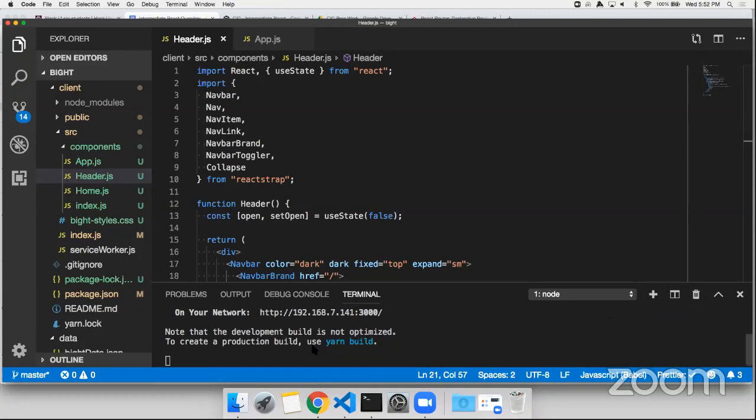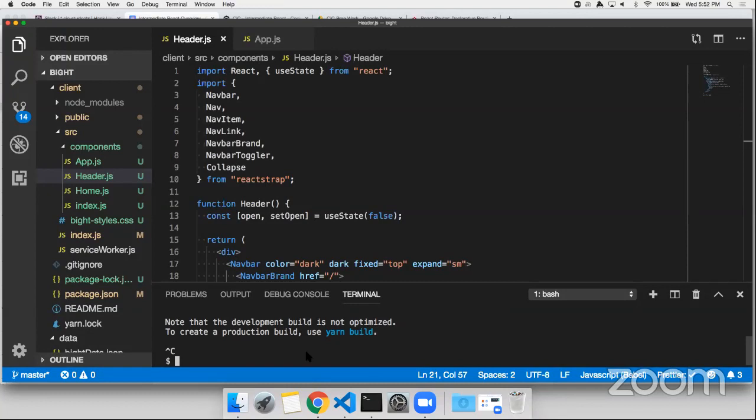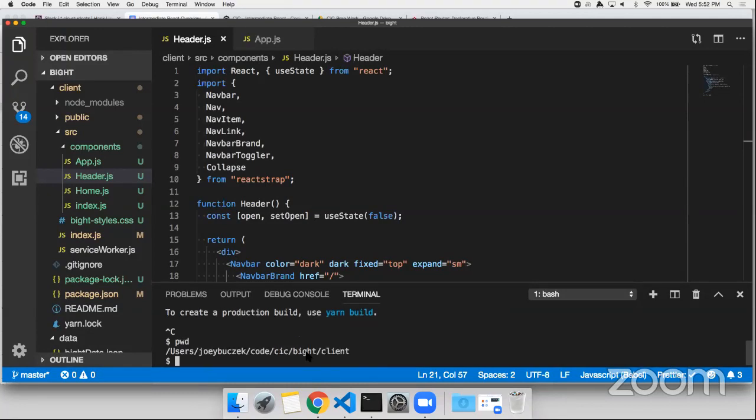All right, so my app is running. I'm just going to say pwd. I'm in my client directory right now. If you're not in your client directory, you'll need to go into it. Is everyone there? We'll type npm install --save react-router.